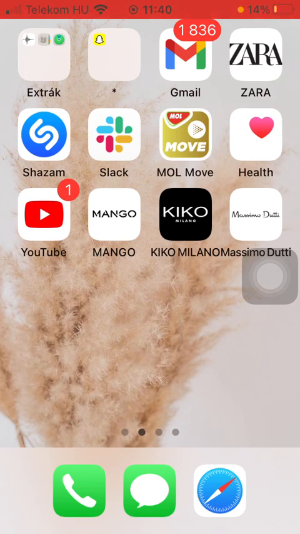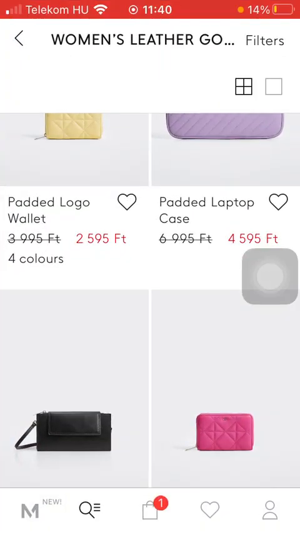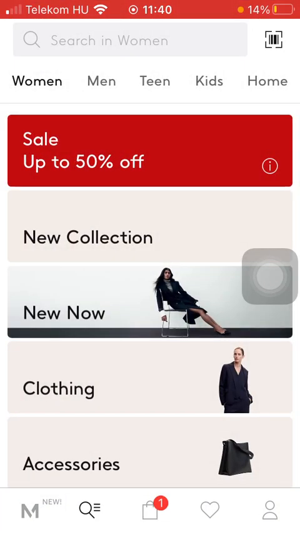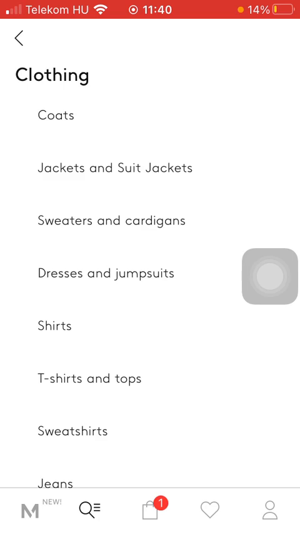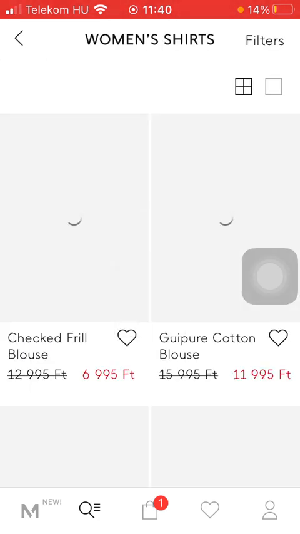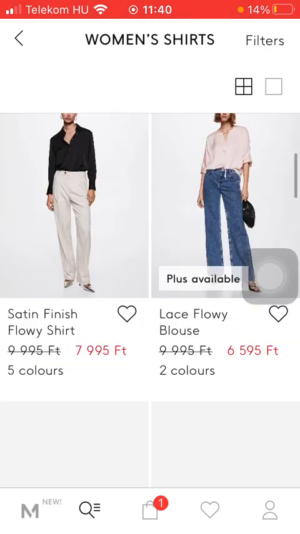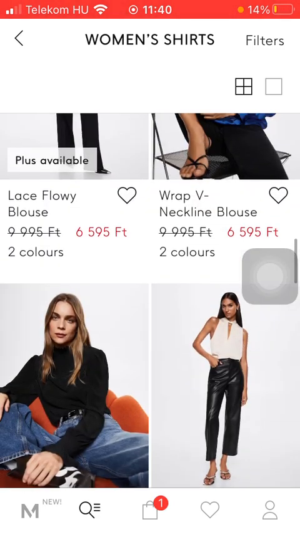So let's jump into it. First of all, open the application on your phone. Then tap on the search button down below and select a category. After that, you should tap on the product that you are interested in.